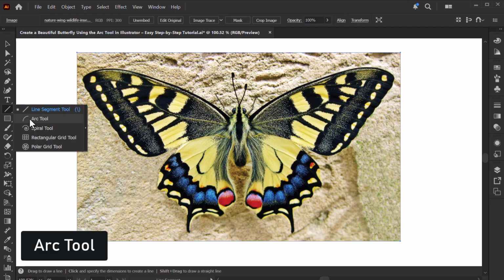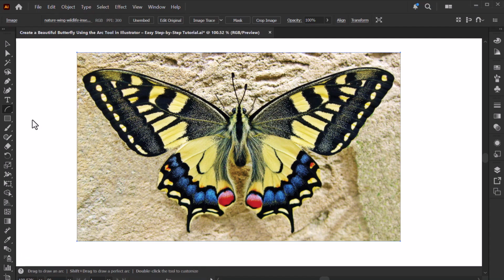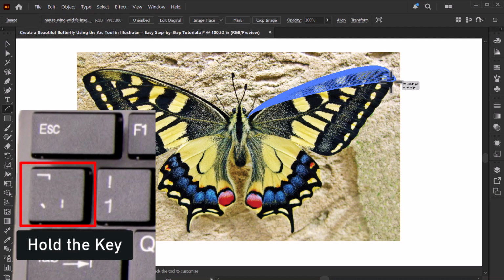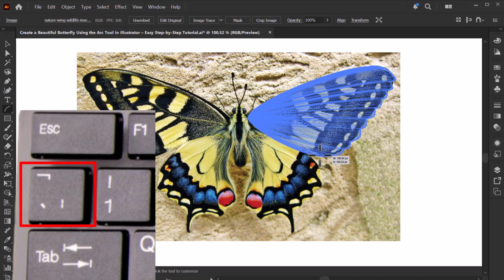Select the arc tool. Press the down arrow key to adjust the curve style. Hold this key and draw the wing outline smoothly along the reference.